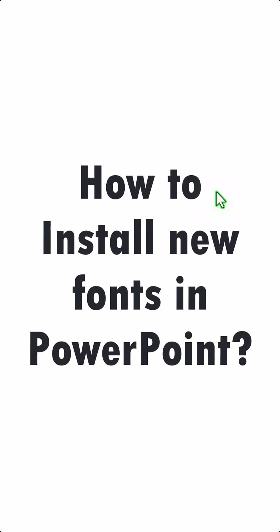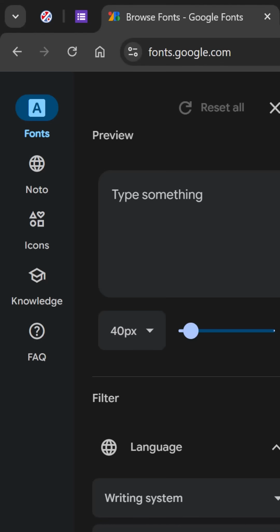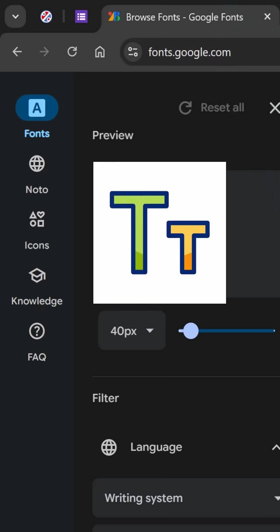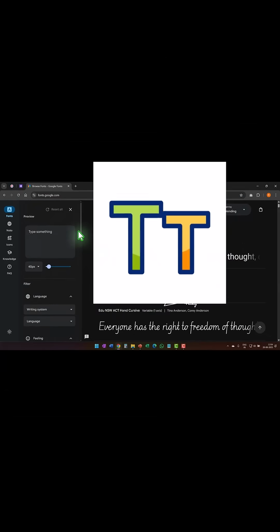How to install new fonts in PowerPoint. Go to your favorite website that gives you free fonts. In this case, let's go to fonts.google.com. There are tons of nice fonts available and you can make your choice based on a number of parameters.